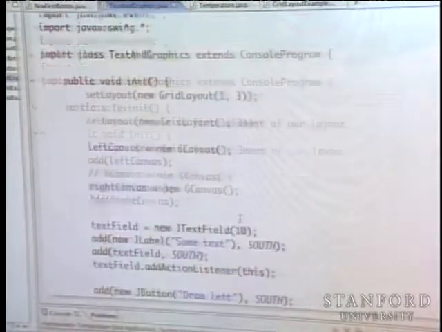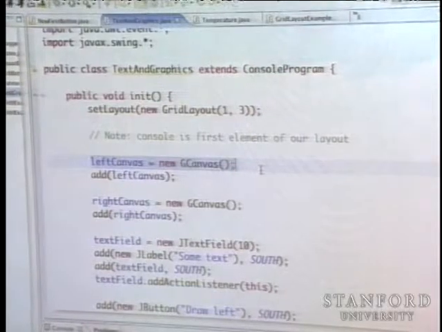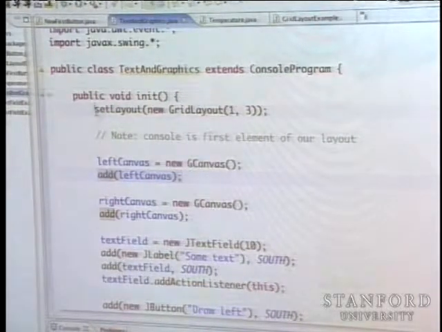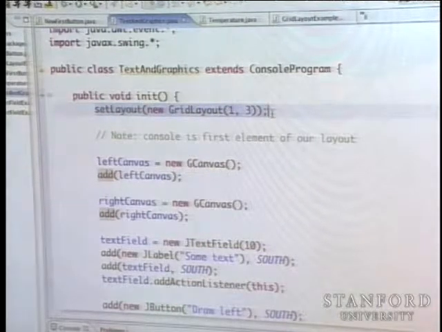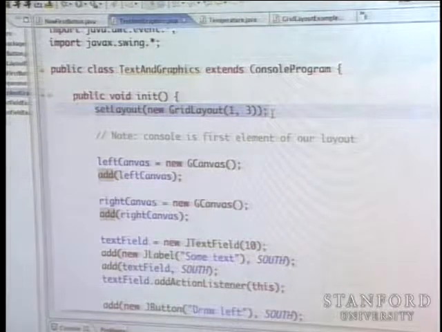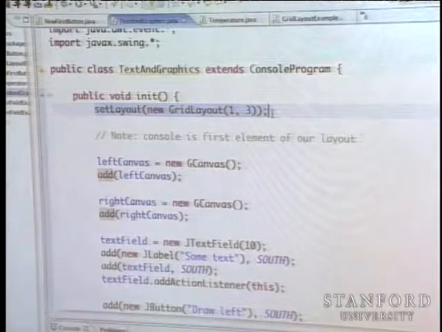What am I going to do? First thing I'm going to do is say left canvas, create a new canvas. Add that canvas, and when I do this add, it's adding it to my layout. I'm adding a whole canvas. So what does that do? It says, hey, you told me you got a grid layout here. I've already filled in the first thing with the console, because I'm a console program. You just told me to add a canvas. Element number 2 will be the canvas.